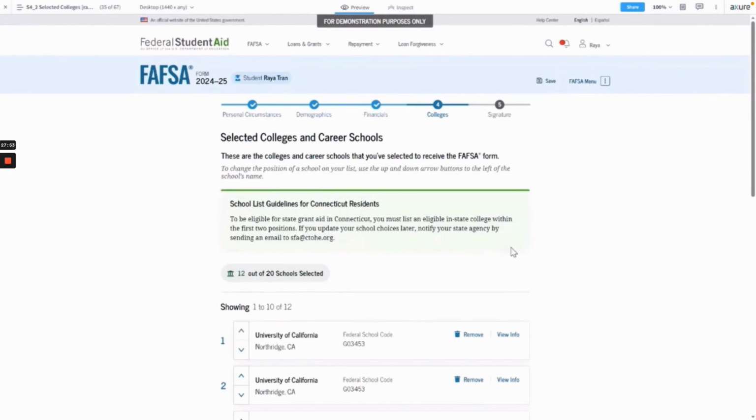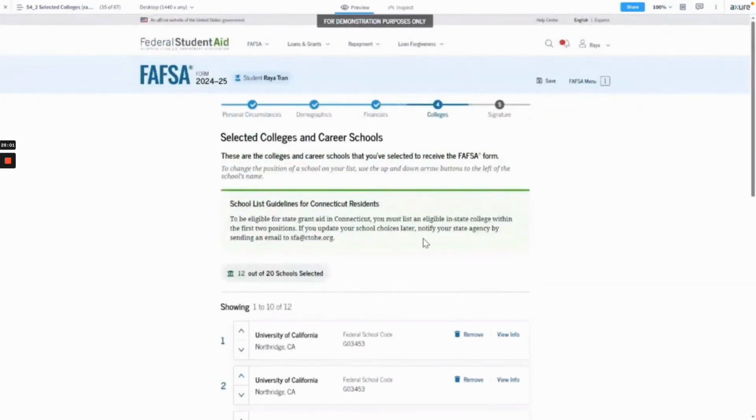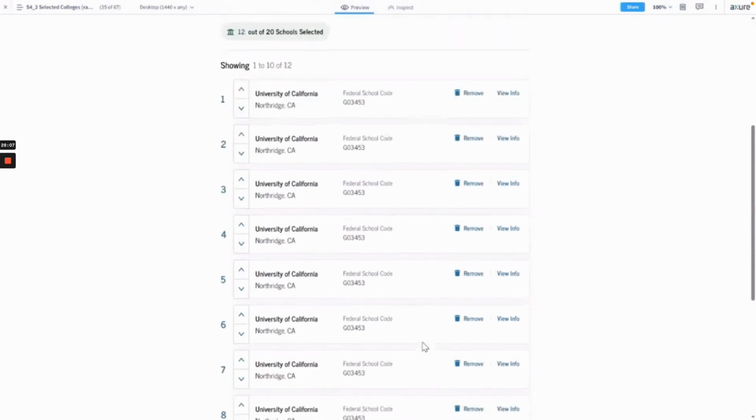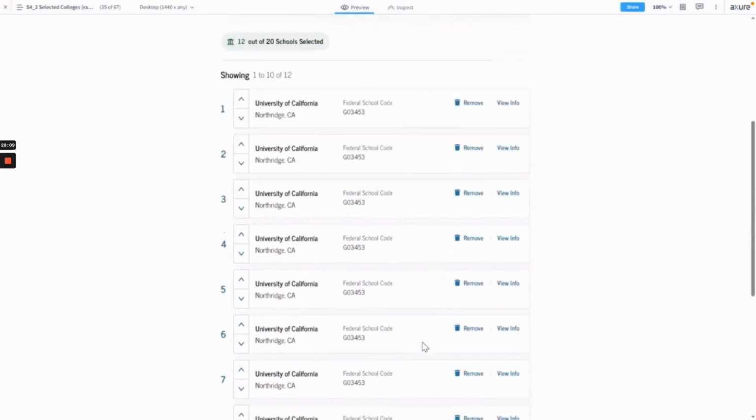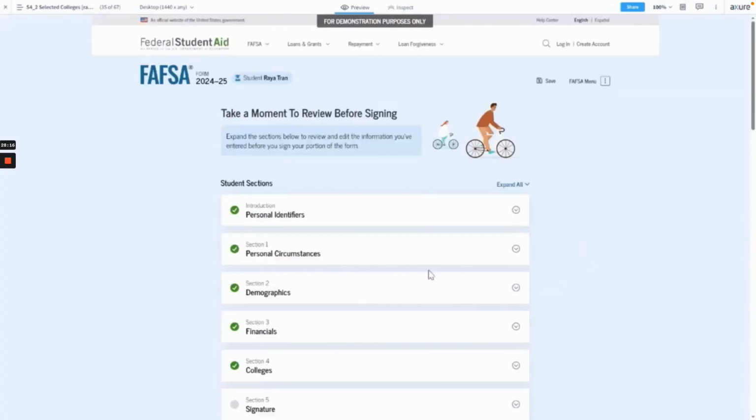So if you chose a state where the order does matter, then you'll have the up-down arrows and you'll be able to change the order here. And if you chose a state where the order doesn't matter, you won't get these up-down arrows because the order doesn't matter. And so basically you'll just submit in the same order in which you selected the schools. I'm going to continue from this screen.